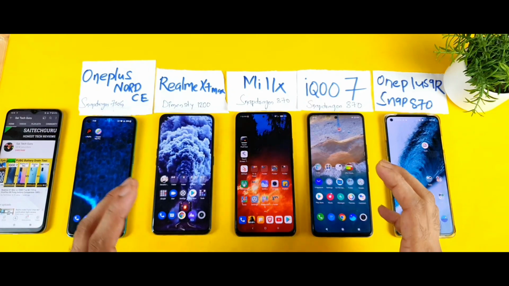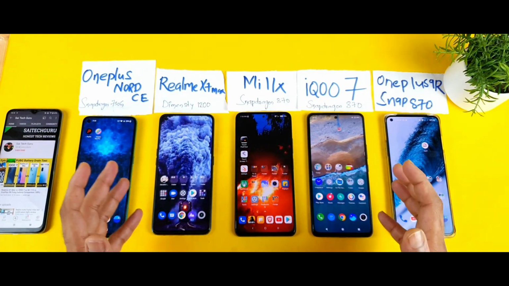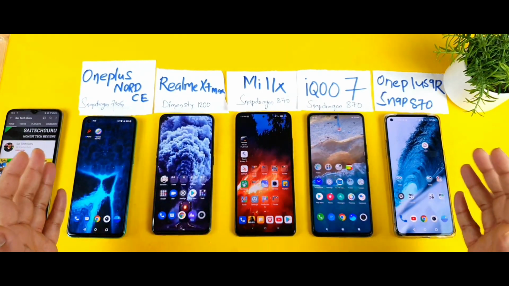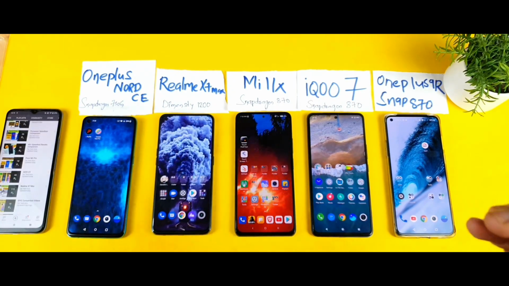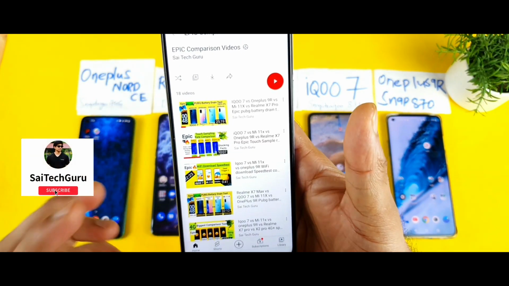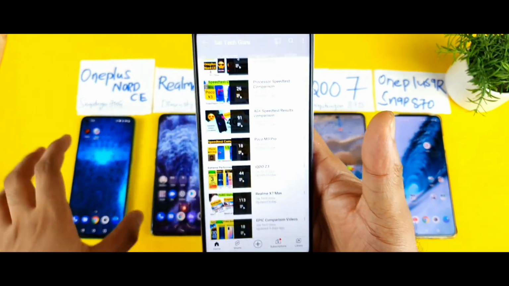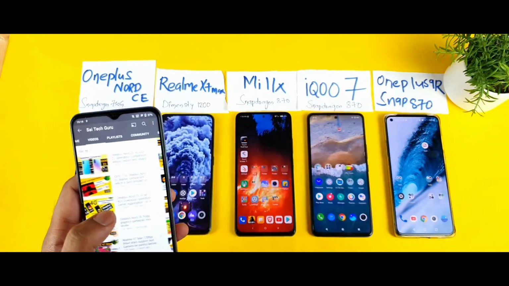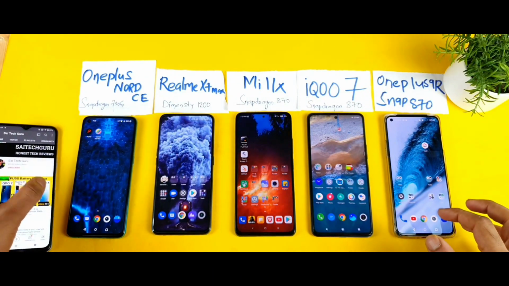Let's see which phone performs best in terms of display when compared side by side between all of these smartphones. In case you love this kind of epic comparison, make sure to check the playlist for the epic comparisons I have created for all of you lovers who like to have plenty of smartphones in front of the camera, as you can see. So let's get started, friends.